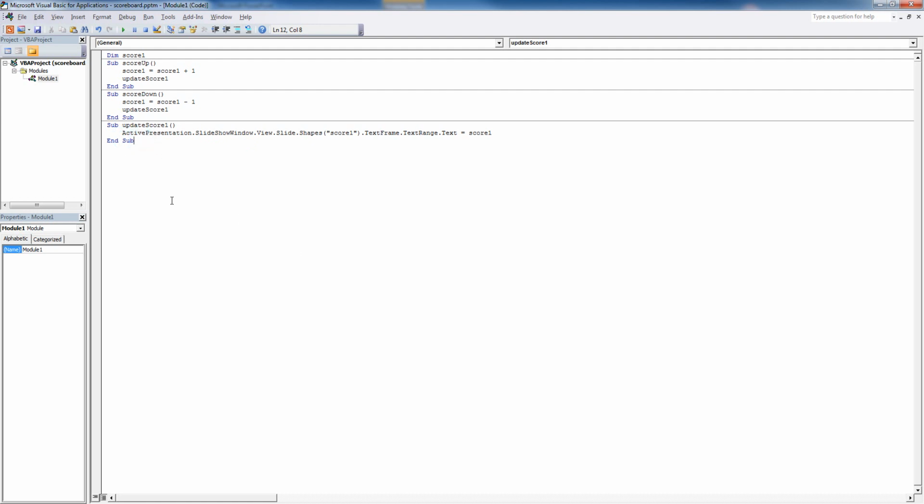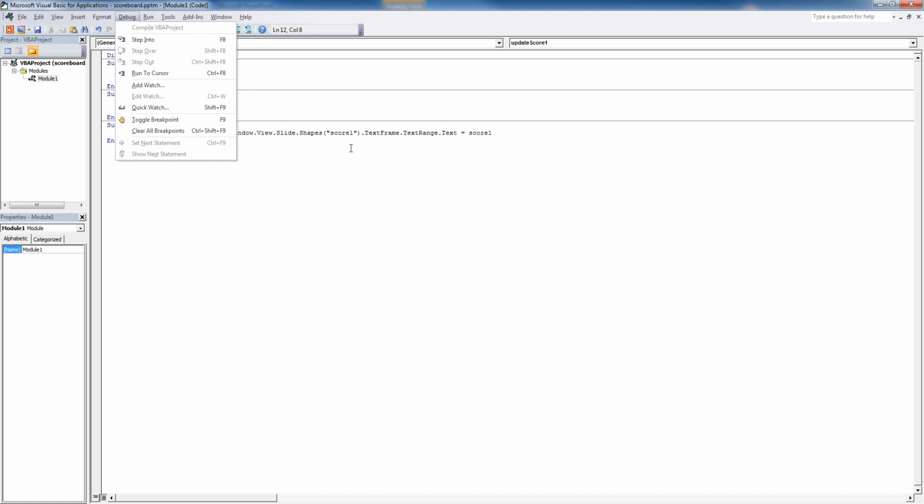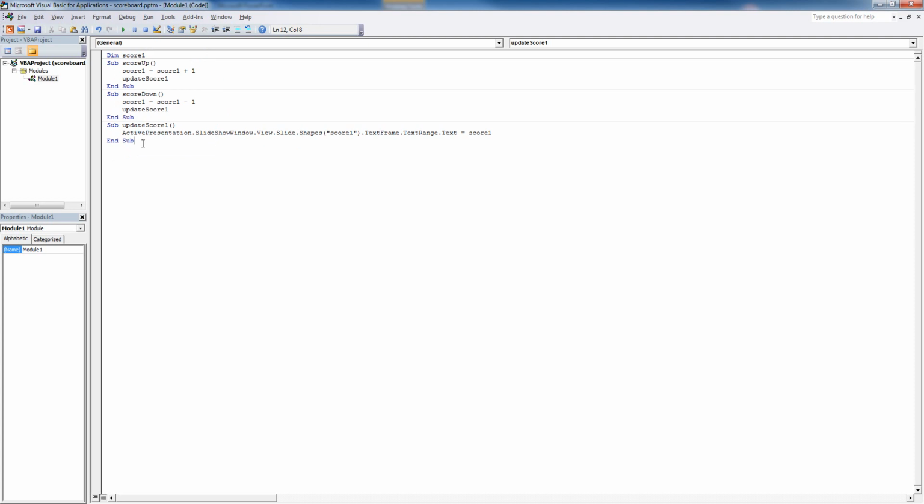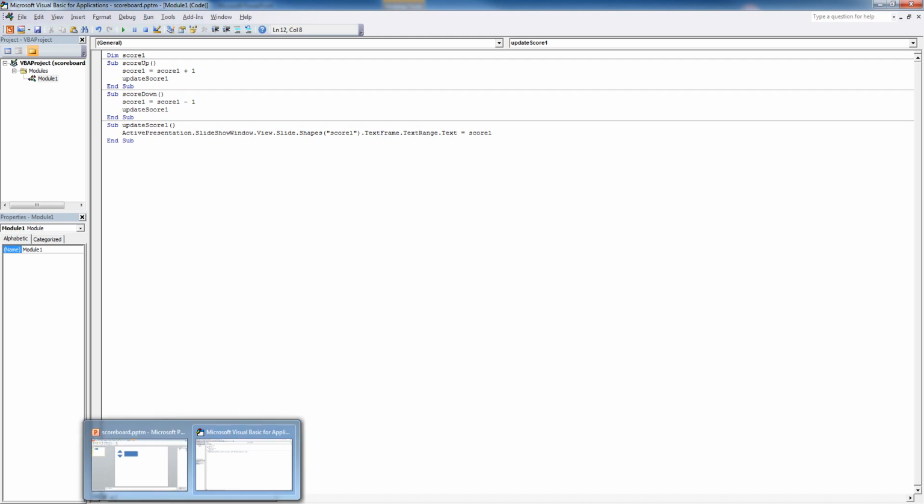And one thing you can do is you can check this code. PowerPoint will check the code for any obvious errors. If you go up to debug, compile VBA project, and it will tell you if it sees any obvious errors. If it doesn't see any obvious errors, there might still be some not so obvious errors, but it looks good so far. So now let's go back to our PowerPoint presentation.